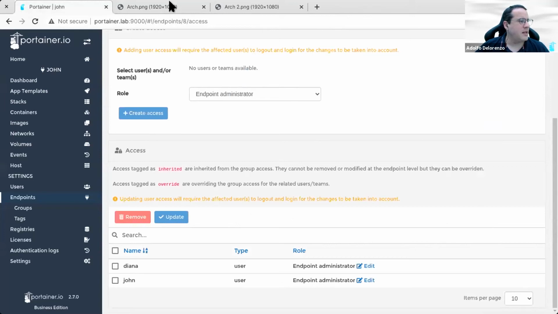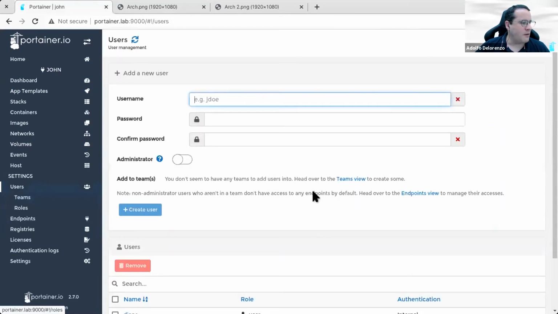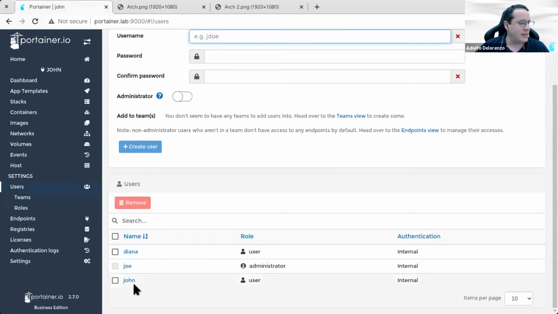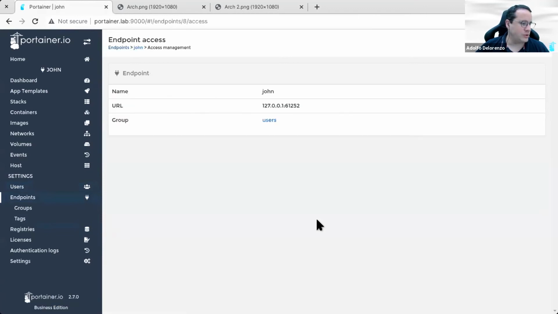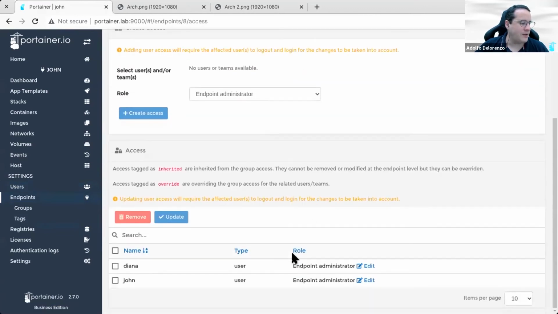And I also would like to mention that this was also enabled by the RBAC functionality of Portainer Business, right? Because not only did I assign users to endpoints, which I could do using the traditional community edition, but more importantly, I assigned roles to these users. In this case, I gave Diana full access to John's environment.